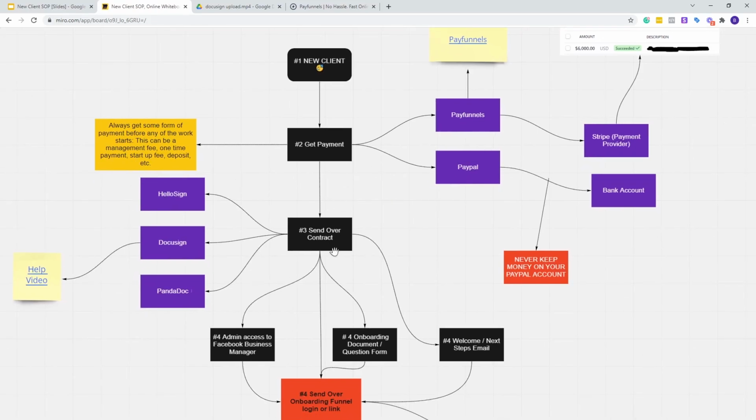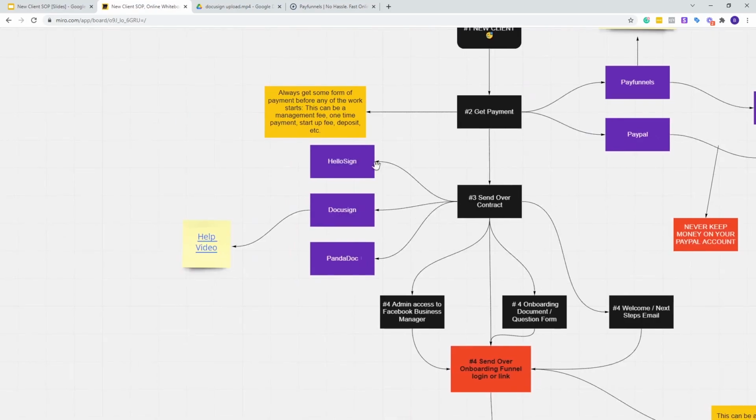Then the third is send over a contract. Get that contract signed very fast. Get the payment and then get the contract signed. Those are the first 2 things before any other work starts. Before you schedule onboarding calls, before you do anything else, get payment, send over the contract, and make sure it's signed. You can use HelloSign, which is a software. You can use DocuSign, which is the one we use, and you can use PandaDoc.